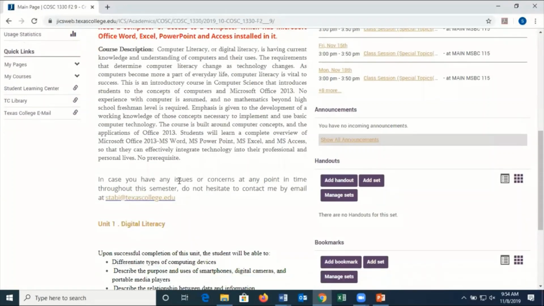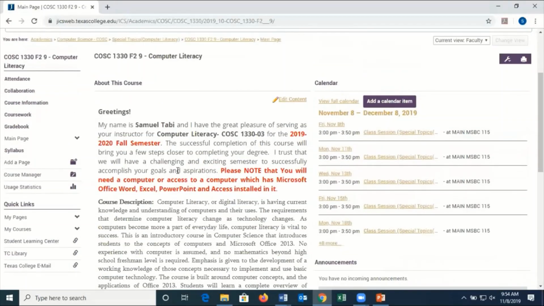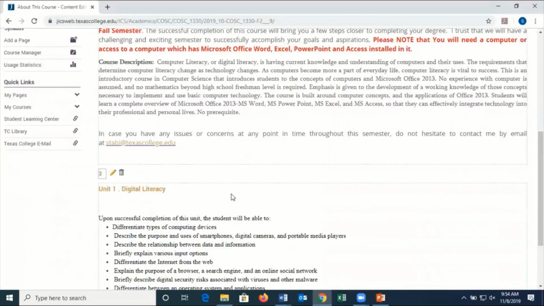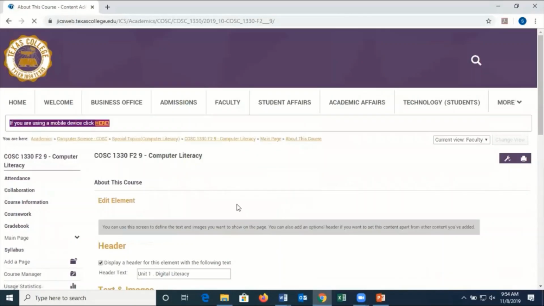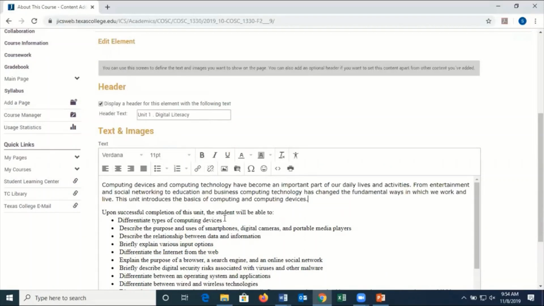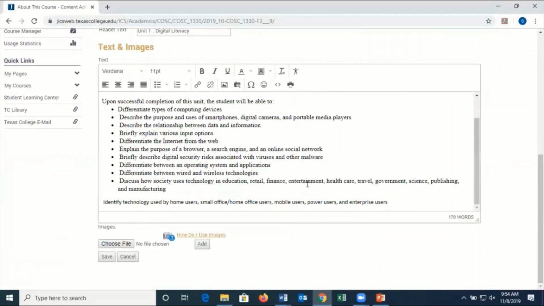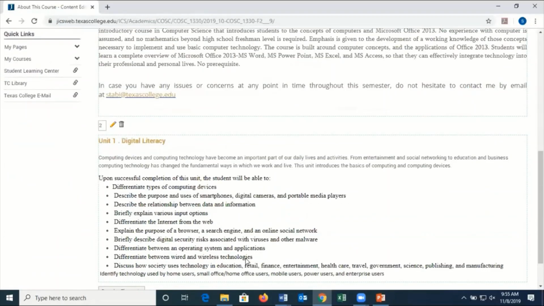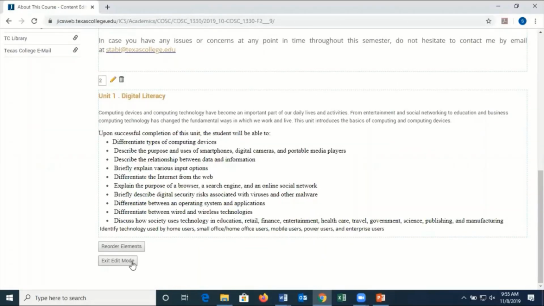So I want to edit this unit. You go to edit content and then select this element. Now I can paste my introduction right there. And then, as I said a while ago, you may want to add to that what the students are required to do, such as the assignments or the tests and the quizzes. Every time you're done posting content within the About Course section, you want to hit the Save button and then scroll down to Exit Edit Mode.